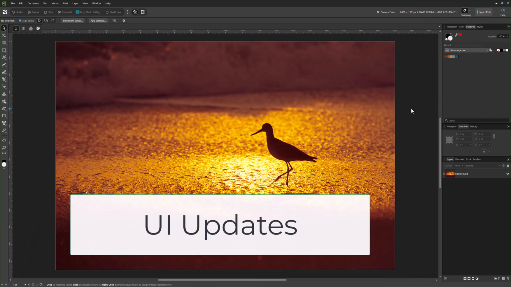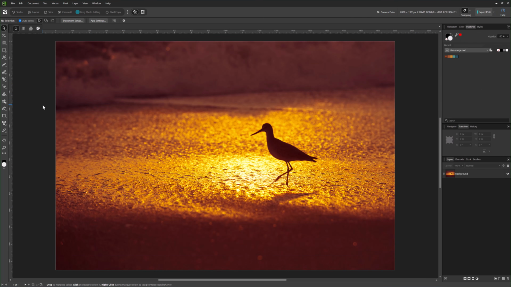Let's start with a simple one, but one I know a lot of people are going to enjoy, and that's that there is now a light mode here in Affinity. So you usually have this dark background here, but like a lot of programs, sometimes you might want to change that up a little bit.